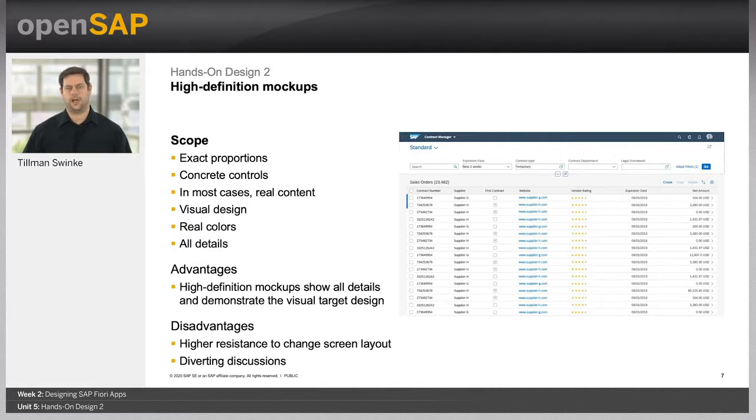High-fidelity mockups, on the other hand, show concrete controls and exact proportions and often contain real or refined data. They often come in full visual design with all details and all colors. The upside of high-end mockups is that everybody can see what the final application would look like, and that also sometimes leads to a disadvantage.